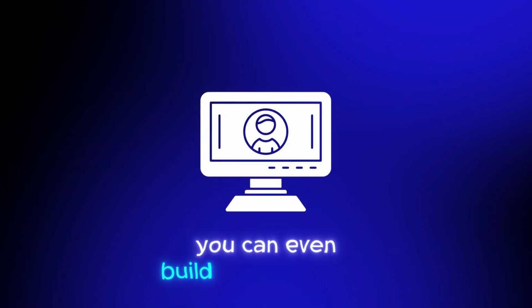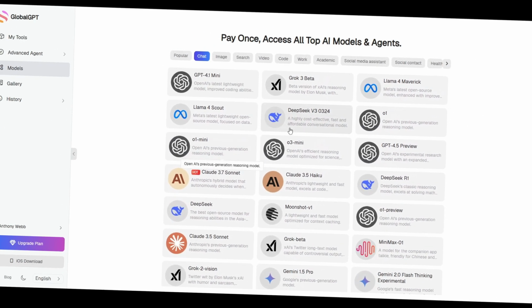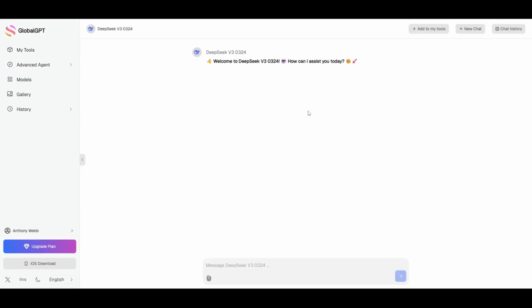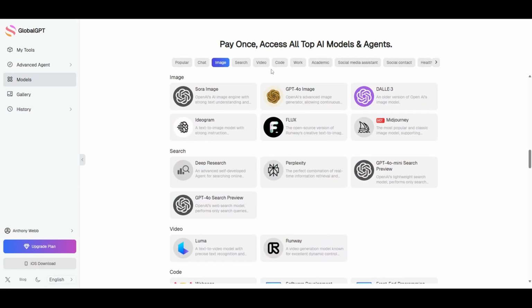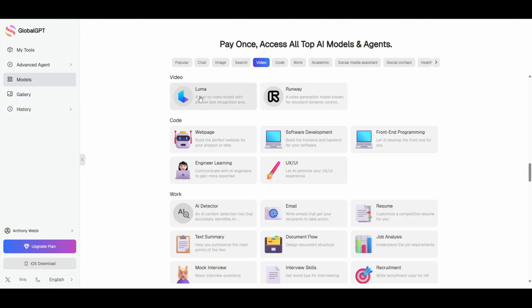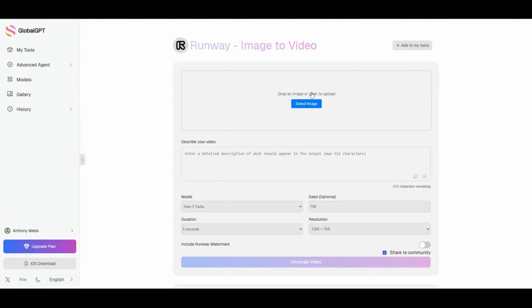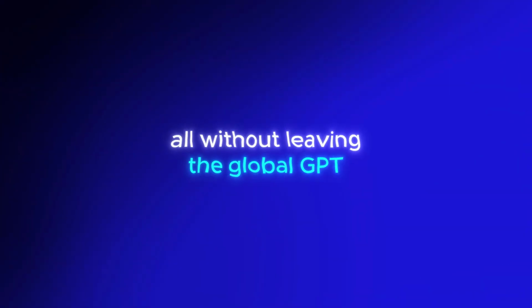You can even build entire faceless channels. Start with their chat tools like DeepSeek for the script. Under the image tab, you can find Midjourney to make your visuals and then generate videos with Luma and Runway, all without leaving the GlobalGPT platform.